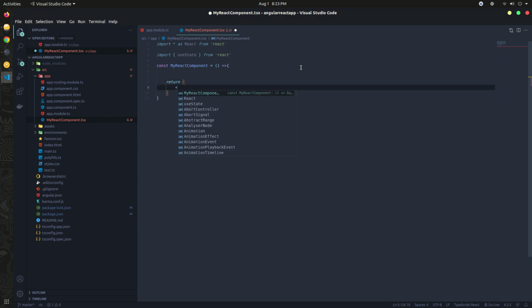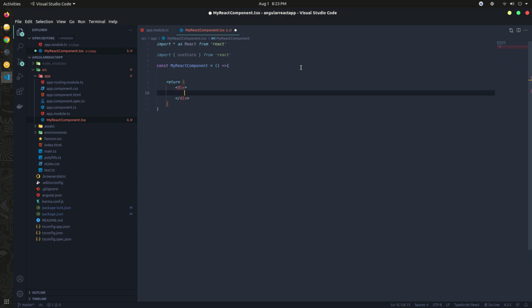Here I will simply write one div tag, and inside this div tag I will write one state variable, that is text. I will create that state writing text and setText, and here I will use this useState hook. So I'll write useState and set the default state as first text.